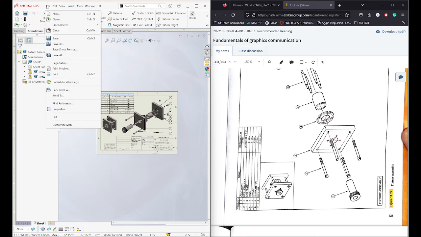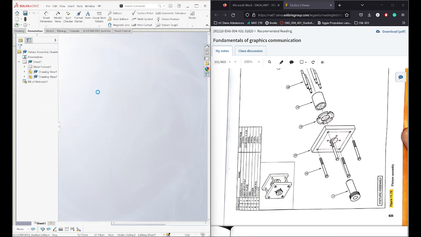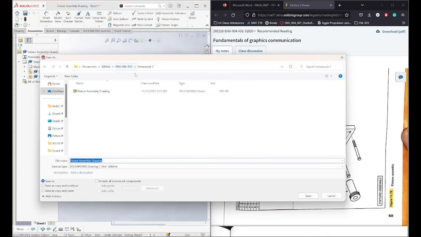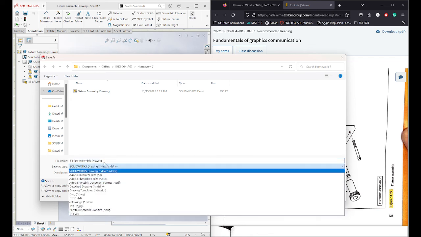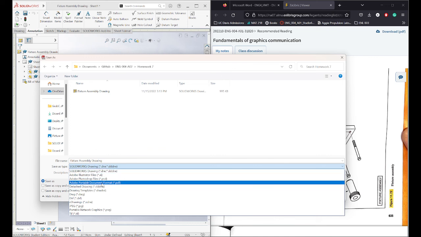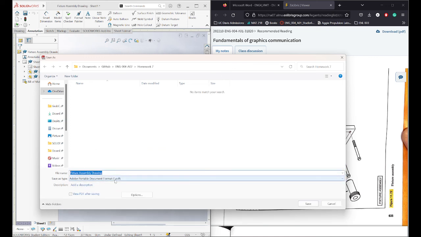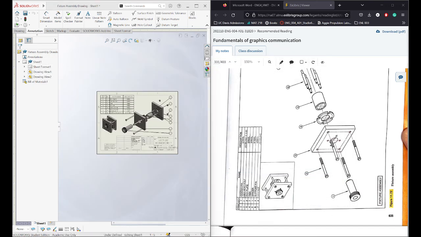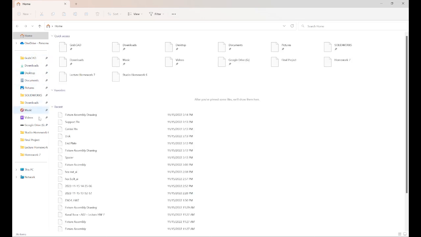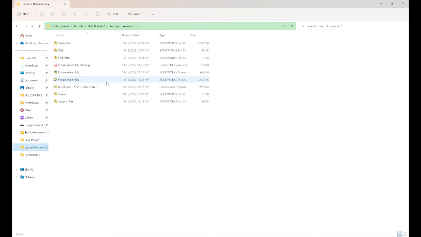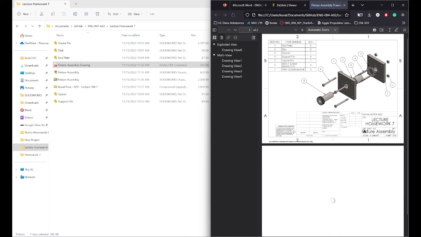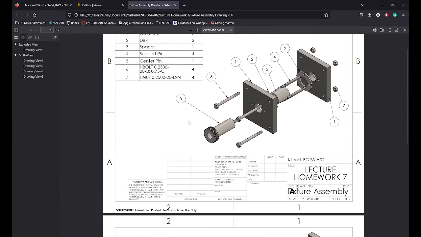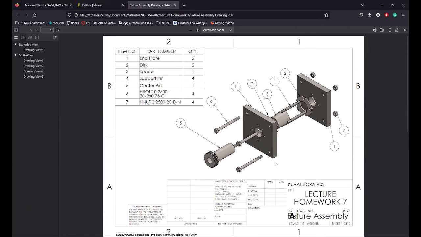If you want, you can also make a PDF of this drawing. To do that, you can go to File, Save As, and in your drawing, instead of saving it as a SolidWorks drawing, click Save as Type, and click Adobe Portable Document Format, PDF, and save. And now if you go to your File Explorer, and then go to Lecture Homework 7, and Fixture Assembly Drawing, you get your part. This is a previous one that I did.